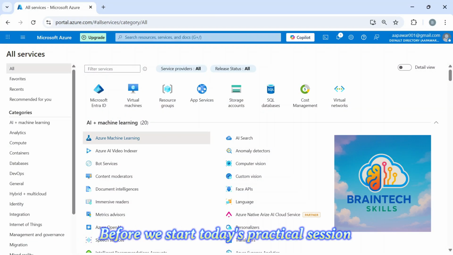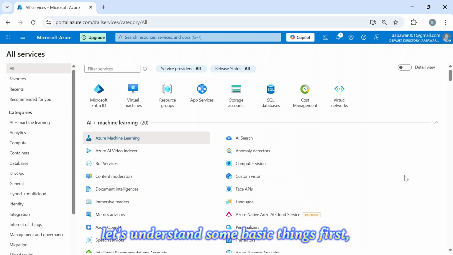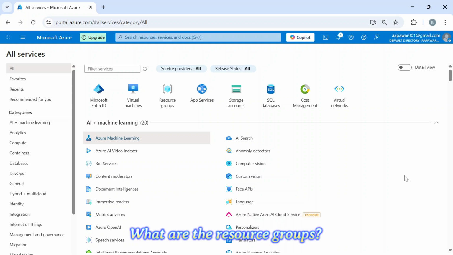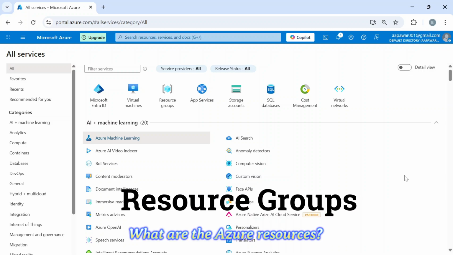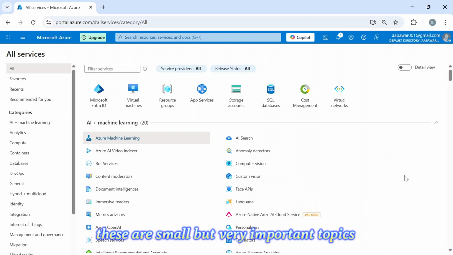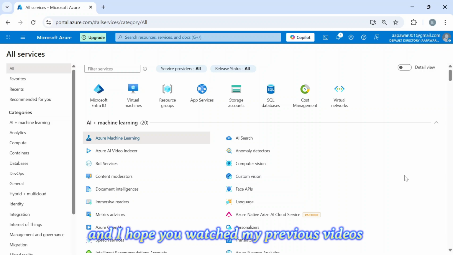Before we start today's practical session on Azure, let's understand some basic things first, like what is an Azure tenant, what are subscriptions, what are resource groups, what are Azure resources. These are small but very important topics that will help you understand before we directly jump into the hands-on experience.